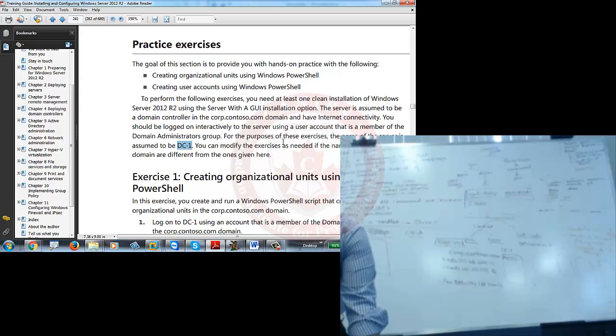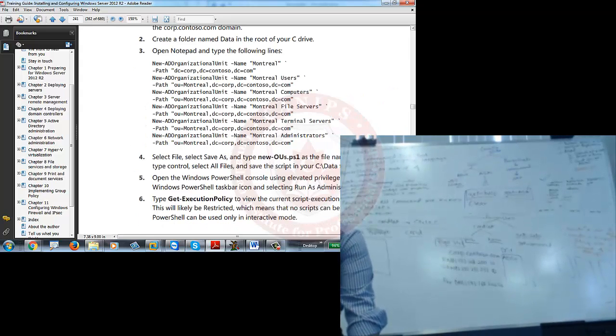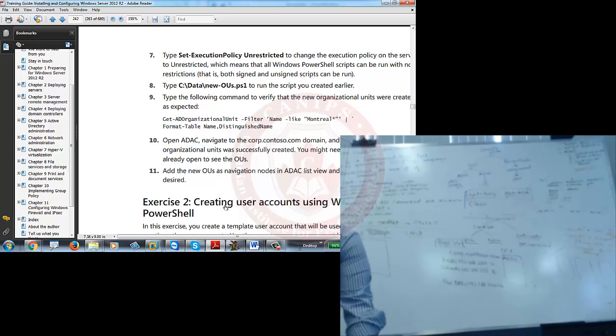What is exercise 2? Oh yes, we do need to do exercise 2. It's just creating a user account with PowerShell.